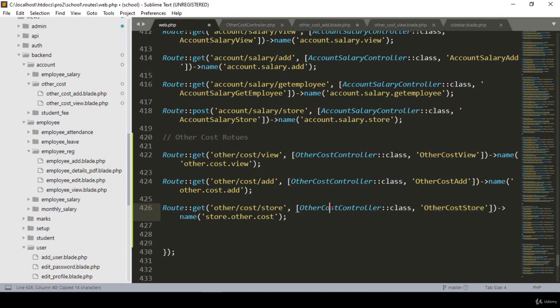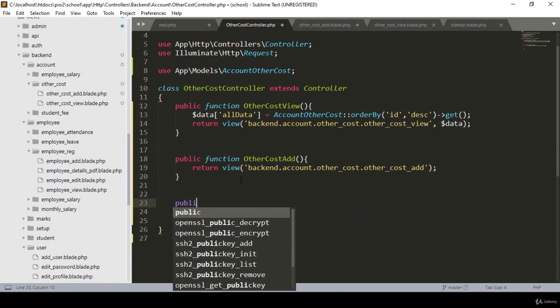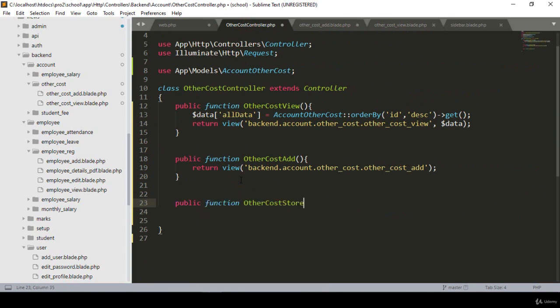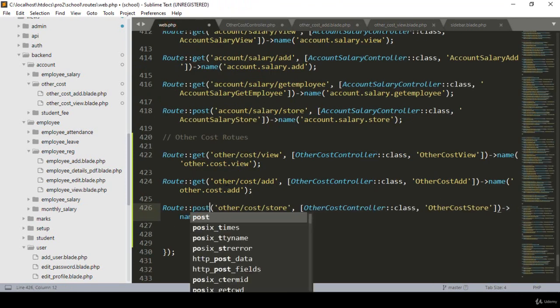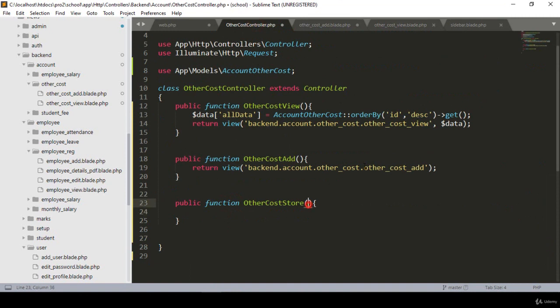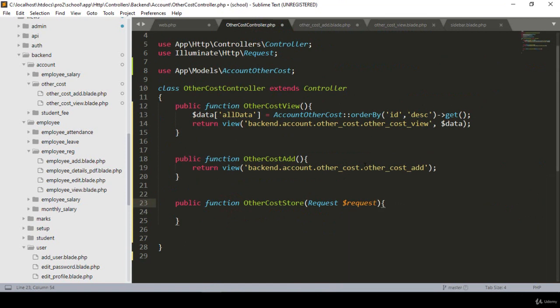So now I want to create this method in our other cost controller. Now go to our controller, and after this I name it public function, and then our method. Okay, so that will be our method. As I told you, a lot of times when you use a post method, you have to pass a request, right? So I pass that request, and then the $request. So that's all you have to do.